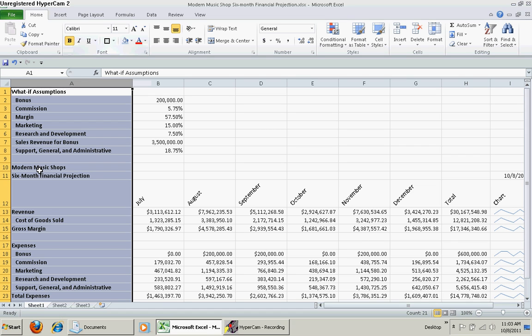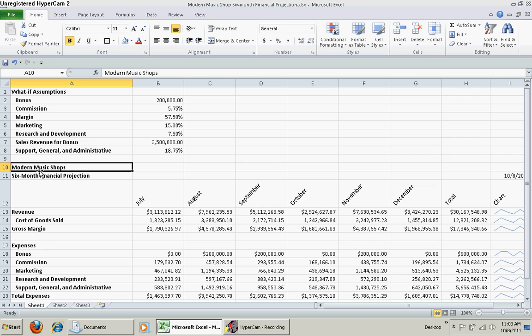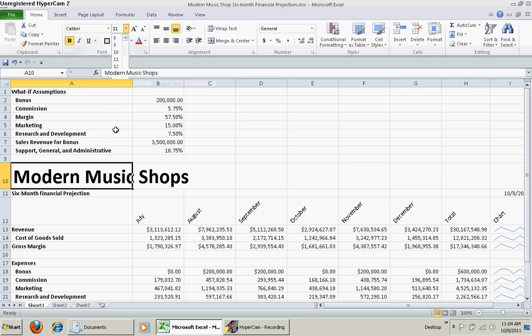Next, I want to make A10 be 36 points in size. So I could go right here, pick 36, or I could go and increase the size. So I'm going to do it from here, 36 points. Now I'm going to make A11, I'm going to make that 18 points.